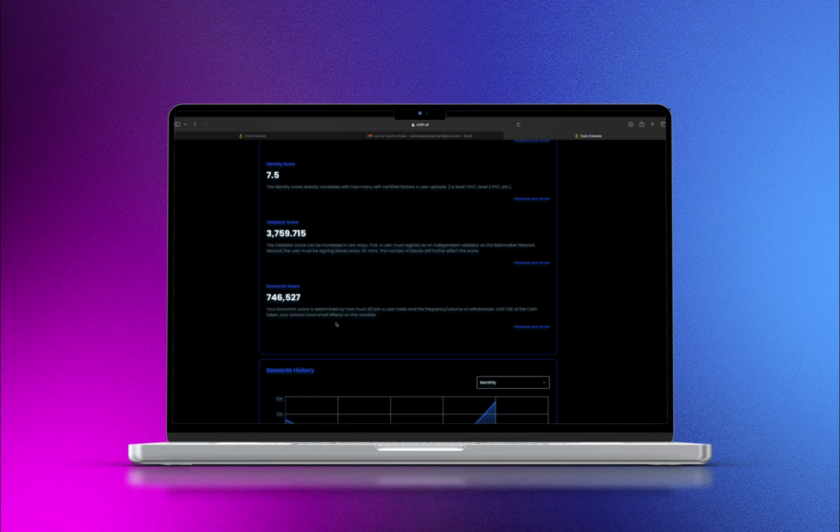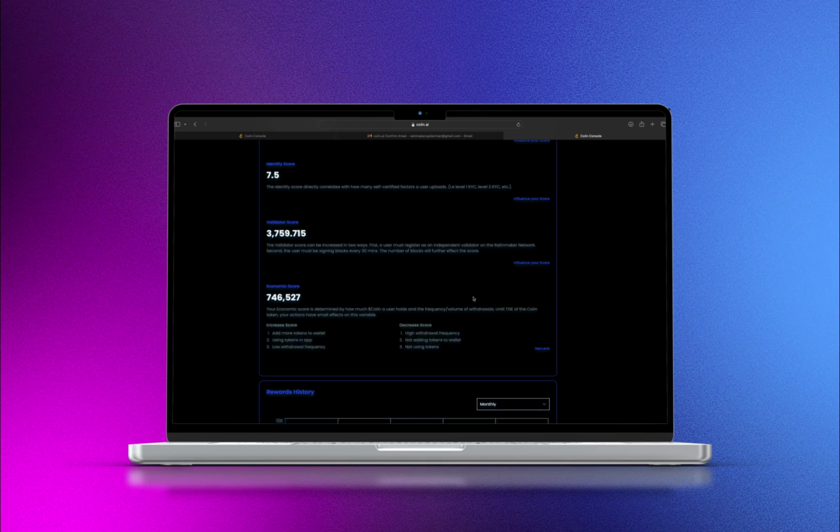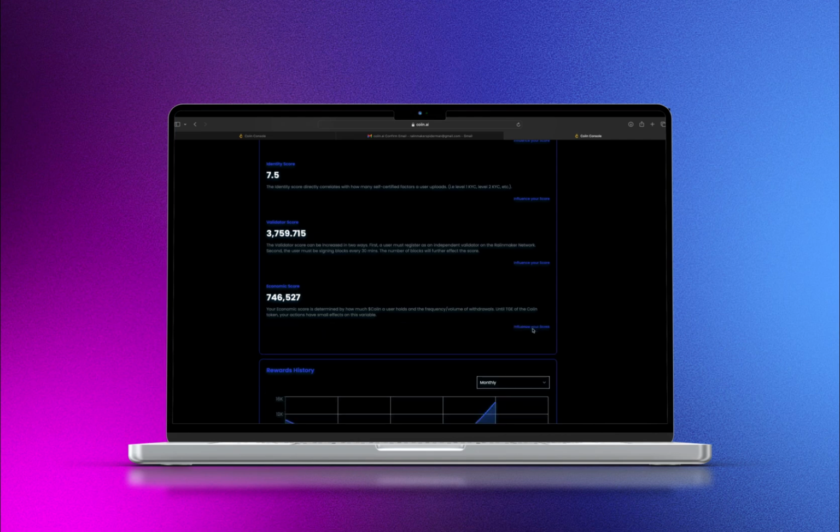Your economic score has more to do with the coin token and holding it, and the frequency. So adding more right now won't apply until the TGE. Tokens in app: right now you can use tokens in the Raiinmaker app to buy the AI credits and use those, so that does influence your economic score. And then low withdrawal frequency. Right now, you can't withdraw. We're still in testnet, but once TGE happens, withdrawing will negatively affect your economic score.